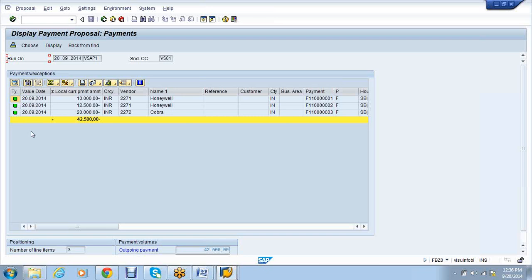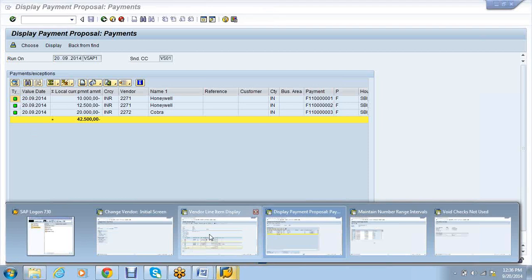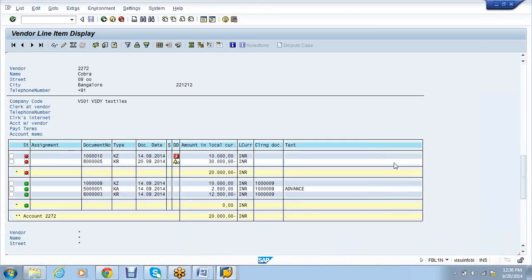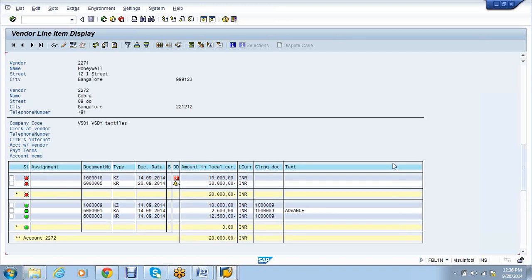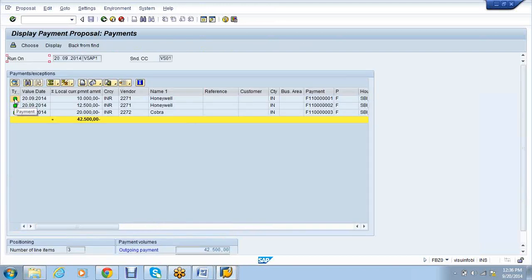Okay, all are okay. If it is red, that means there is some issue. If it is green, that means all are good. For example, let's say 12,500. Okay, I'll make it. Let me finish, then we'll go into more detail. Let me show the one process. If it is in red, then that means there is some issue.